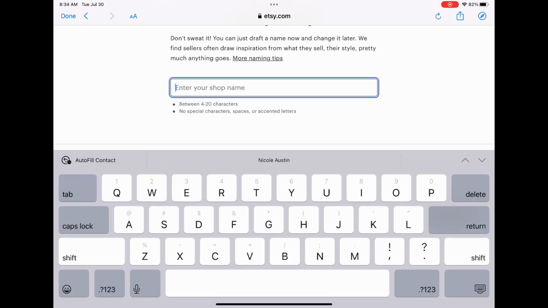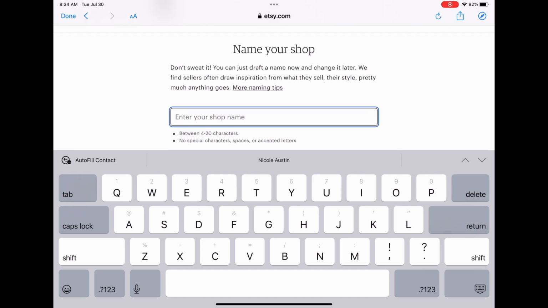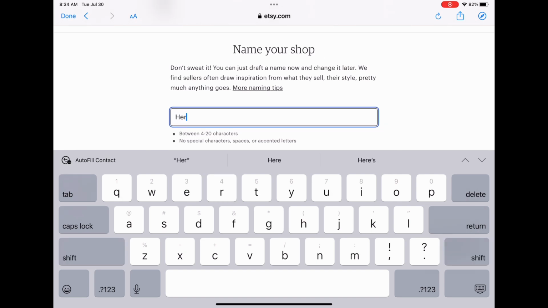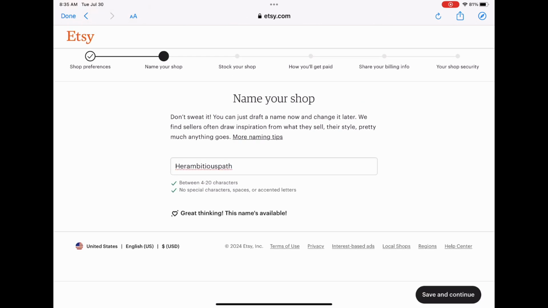Now you're going to need to click on name for your shop. I already have a name for my shop, and I'm more than positive no one has it, but you have to check. So when you put it in, they'll tell you if someone else has it or if it's available. The name I chose just so happened to not be taken, so that was perfect. But in the event that you do have a name that is taken, you would just need to add something to it to make it a little bit more unique.